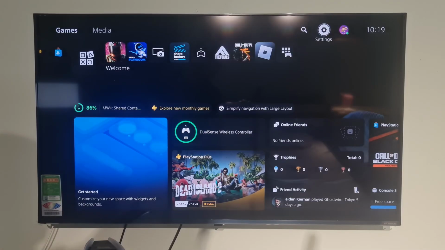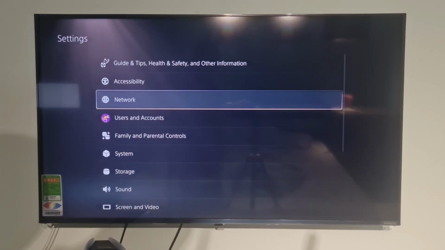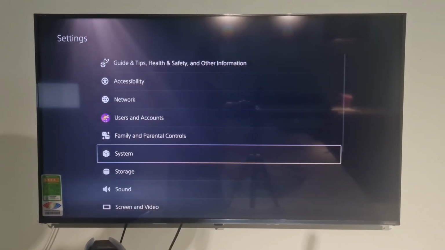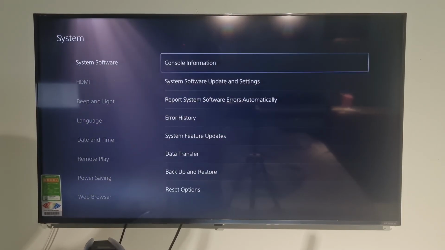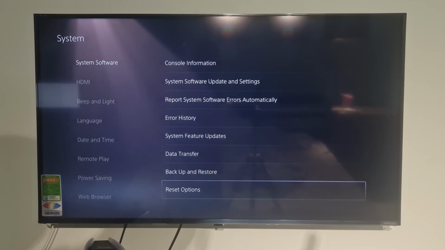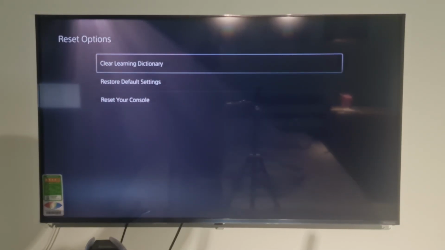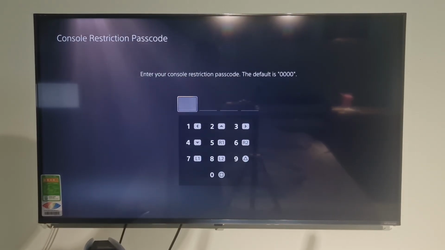Method 5. Reset network settings. On your console, go to Settings. Go to System. Select System Software. Go to Reset Options. Go to Restore Default Settings.